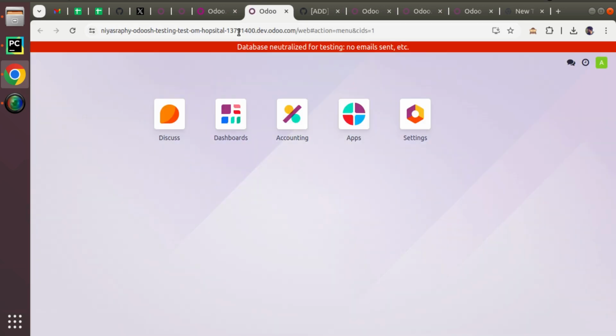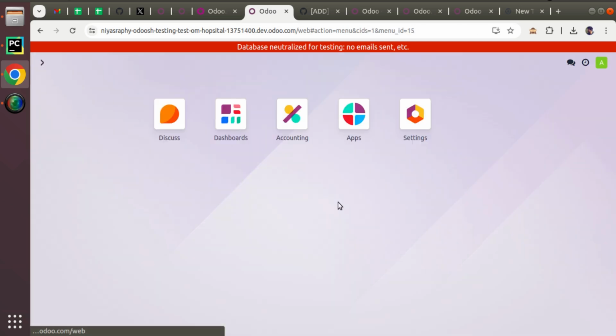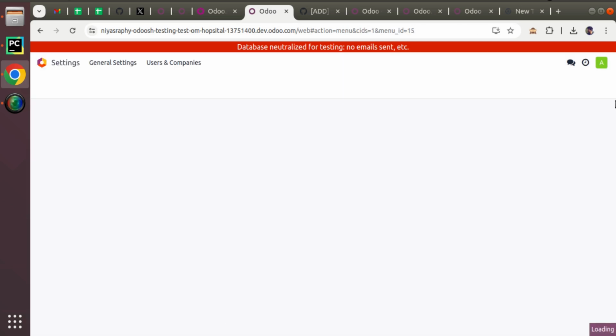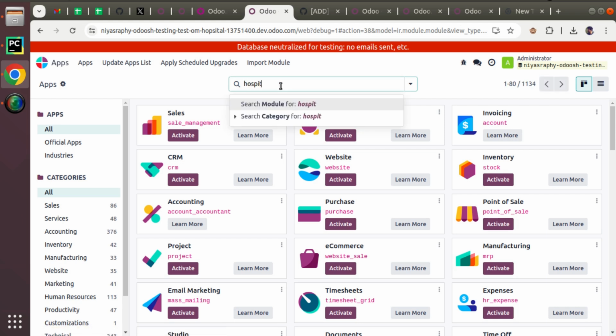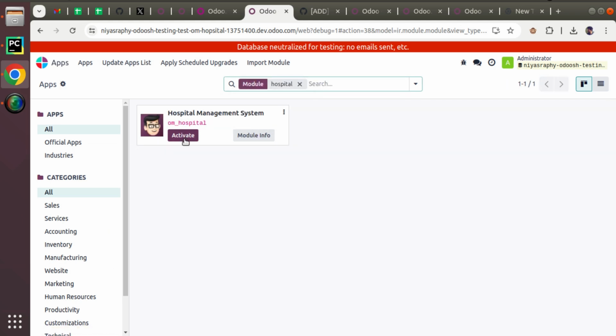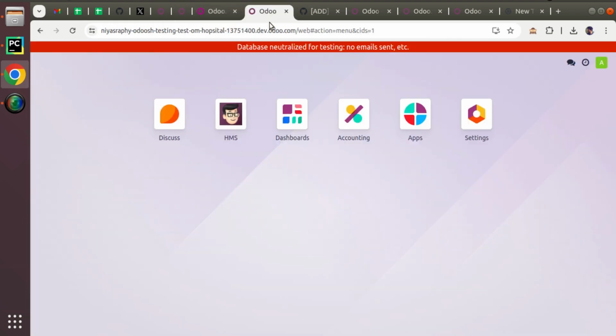Now I just hit connect, then you will be logged into the staging. Now you can go to apps menu and we have to enable debug mode. So I'll just go to settings and from here I'll activate debug mode, come back to apps, click on update app list, update. Then if you search for hospital, you will find the added application. So if I click on install, it will install in the database. So here you can see it has been installed.